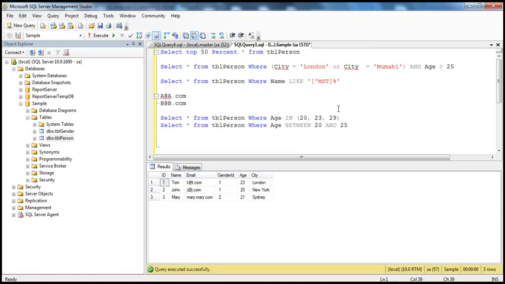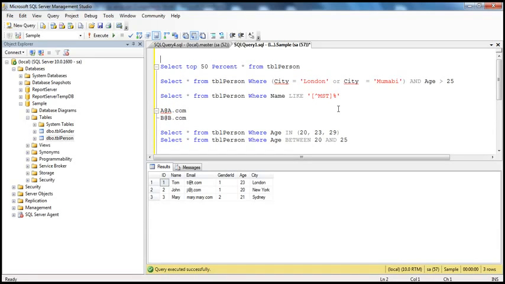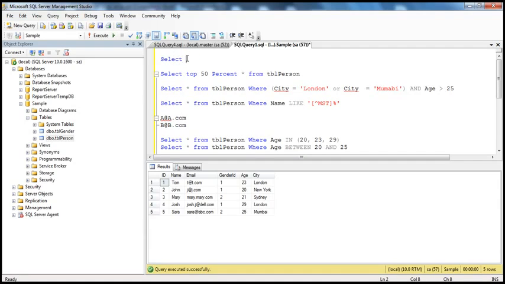Now, this TOP keyword is very useful to achieve something. One of the common interview questions is, how do you find the top salary of an employee? In our table we don't have a salary column, but we have an age column. Let's say I want to find the eldest person in this table. How do I do that? You can use the TOP keyword for that.